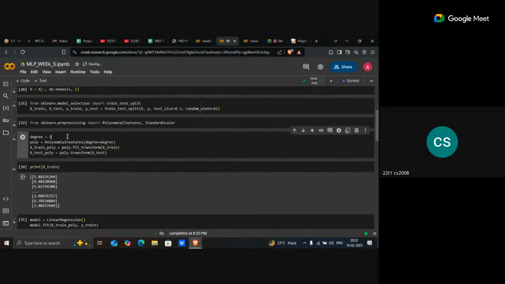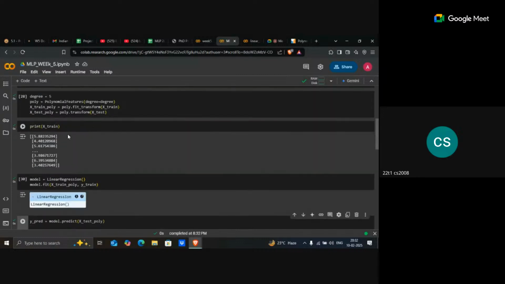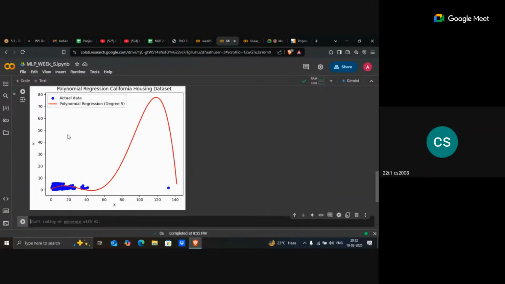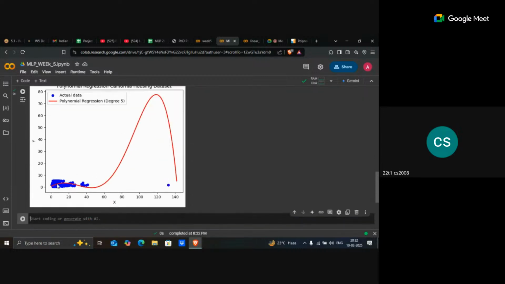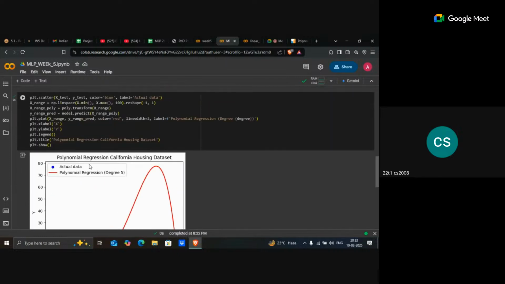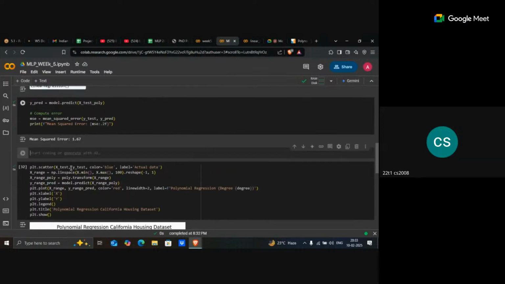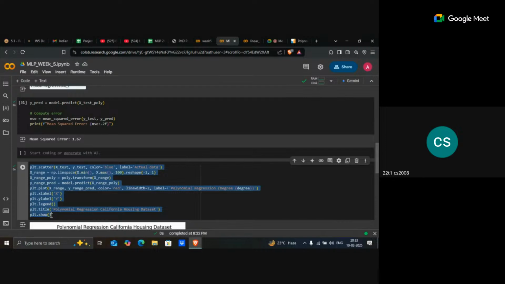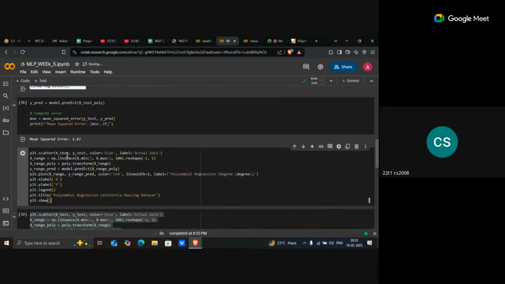Now let me increase the degree. As you can see, something is coming over here. With degree equals 5, there seems to be one outlier over here. This is pretty much the thing. But what I wanted to show you is what happens if I showcase this in the form of y train, and the x test and y test are fine, X range and y.